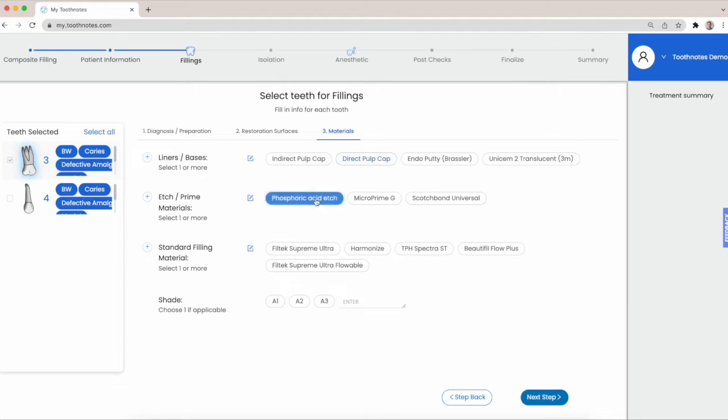Okay, so now let's select some etch, some bond, different type of filling material, and the shade. We've used the select all button here, so it's going to be applied to both of the teeth we're working on. Great, already filled out, that's fantastic.